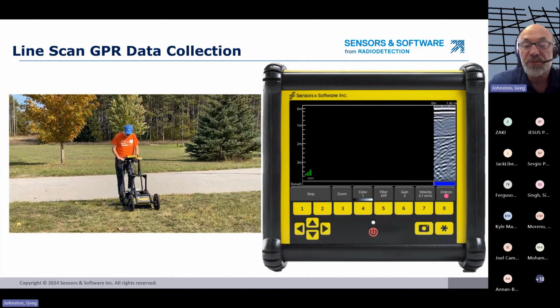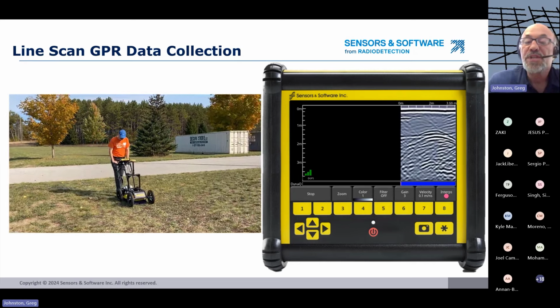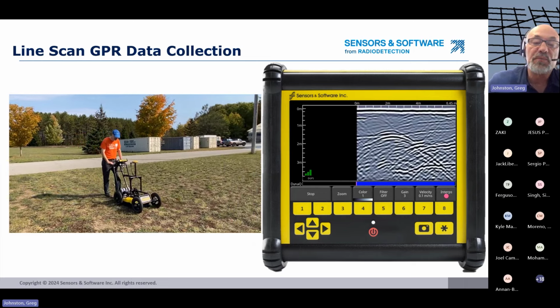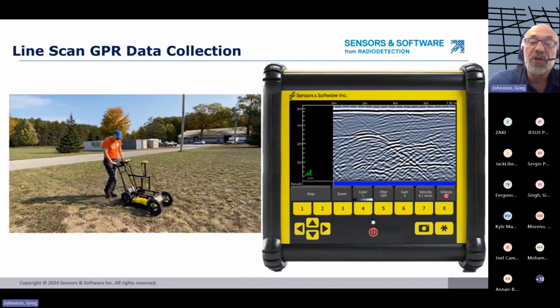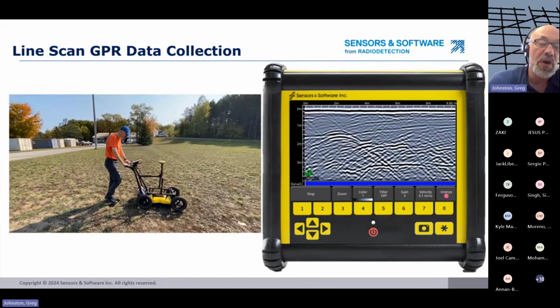Broadly, there are two types of GPR surveys, these GPR reflection surveys. The first is line scans, as shown here. The GPR system is moved from point A to point B, and GPR traces are collected at equal intervals in between, generating a cross-section of the subsurface.